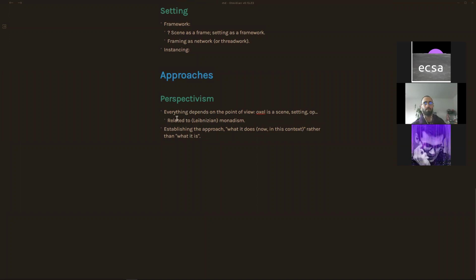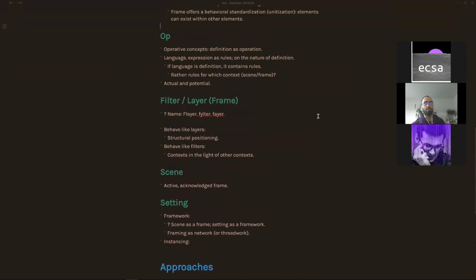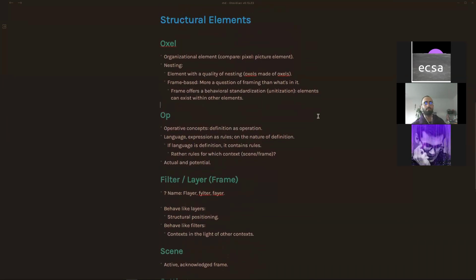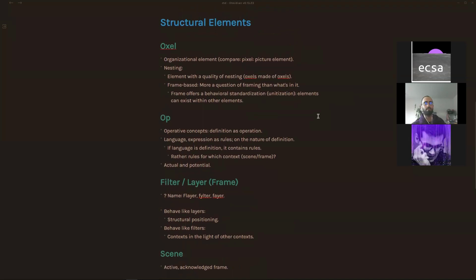And which is also why, at the end, there is this. We can make a short jump to it. If the whole approach is perspective, everything depends on the point of view. Oxel is a scene, is a setting, is an op, and op is a big oxel, and so on and so on. It just depends on however it's approached in the situation. And of course, there's some reason to approach it as an op or an oxel.